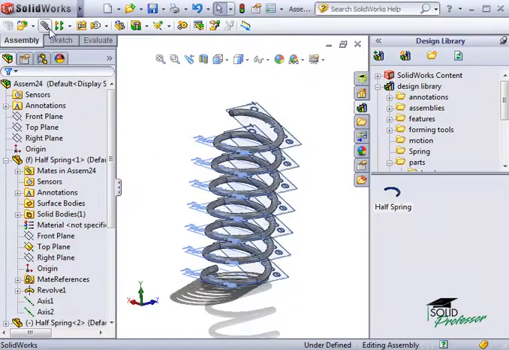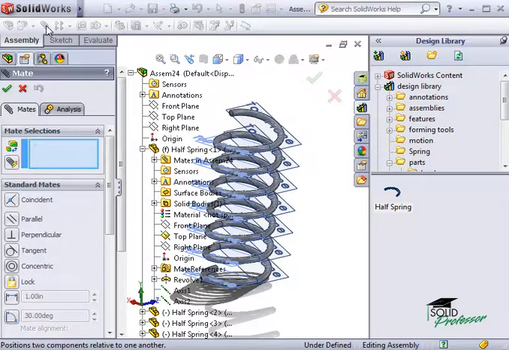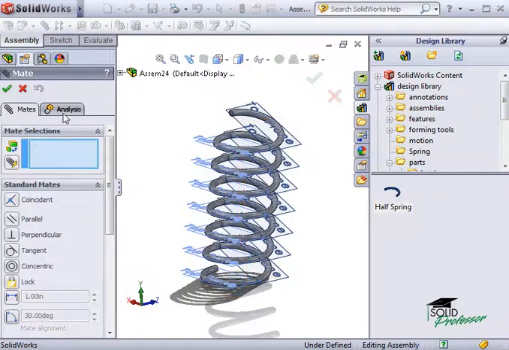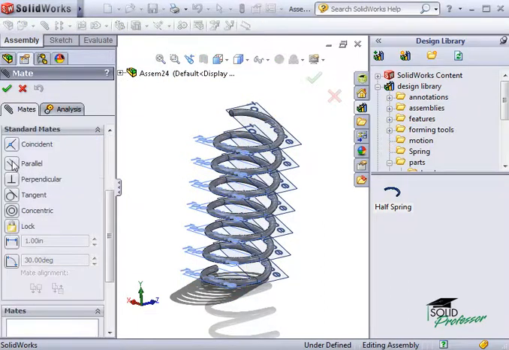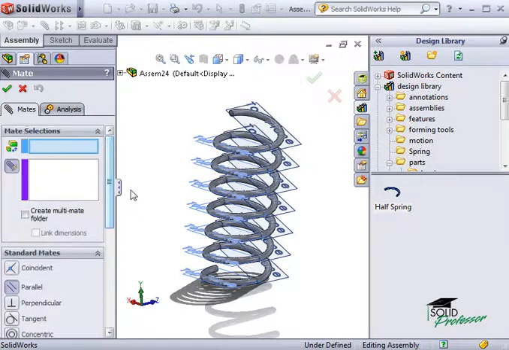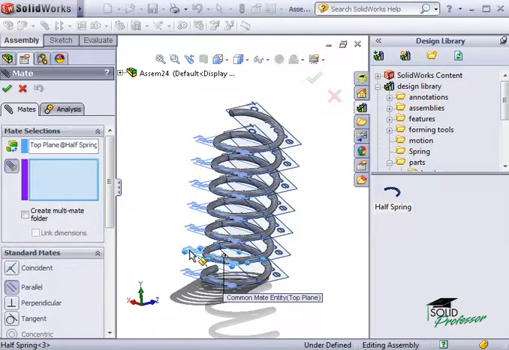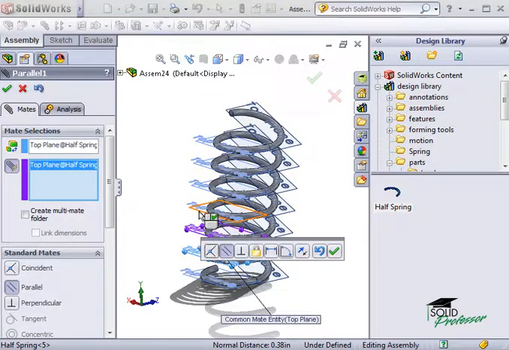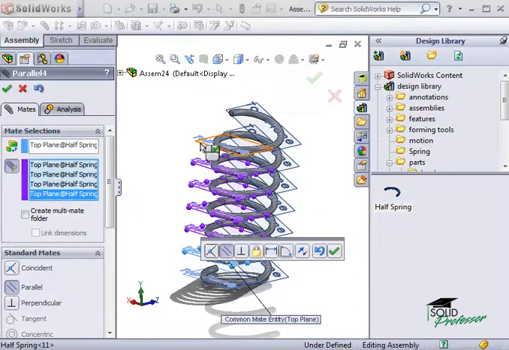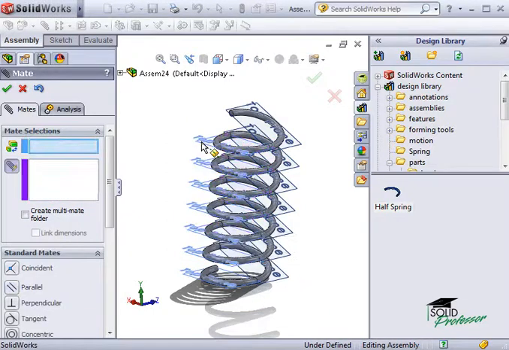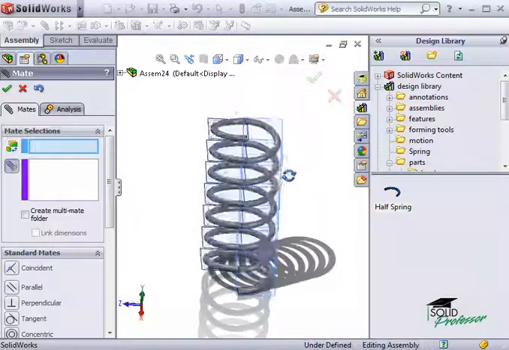I'll launch the Mate tool and enable Multiple Mate mode. This will be a parallel mate. I'll start with all of the planes that are currently horizontal. The common reference here will be the top plane of the second instance of the half coil, and I'll add the mate to the rest of the planes on the way up. I'll repeat this for the other set of planes, this time with the second plane down being the common reference.